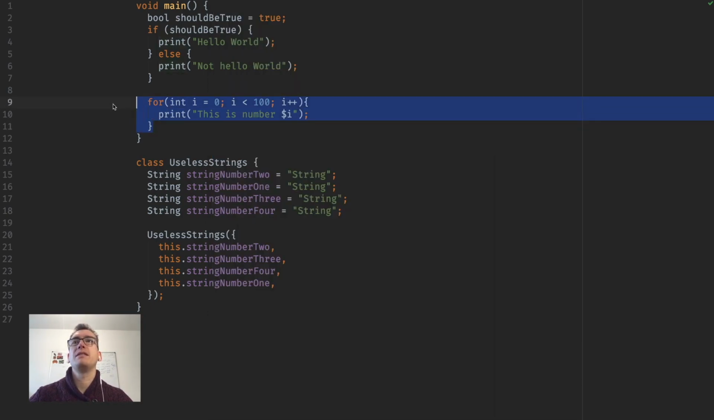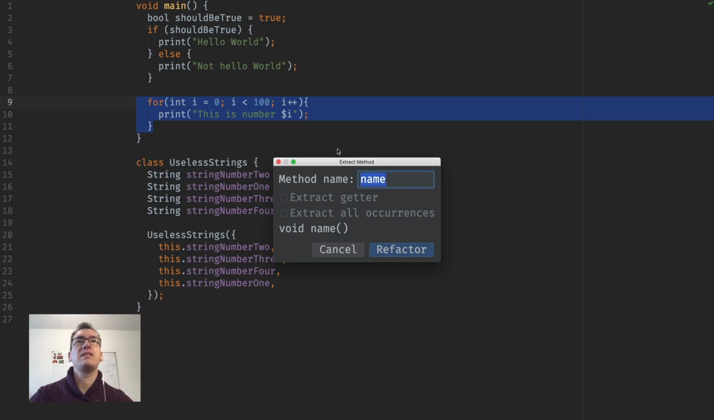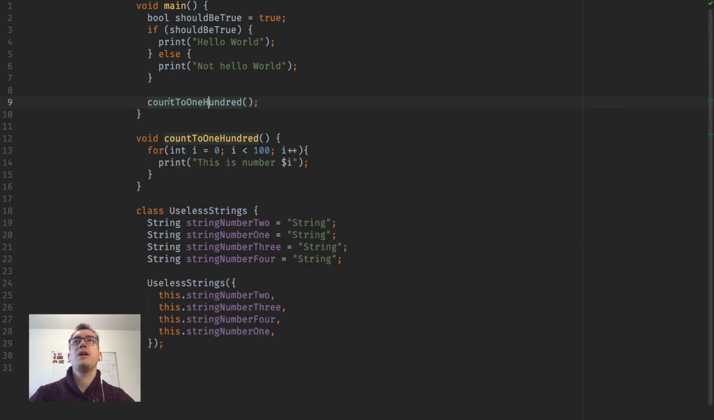So if I jump inside and press Option Command M together, you see we can extract a method. Here we give the method name, countTo100, and press on refactor. As you see, we created a function out of it with no parameters and we moved all that stuff inside. And this is pretty neat.